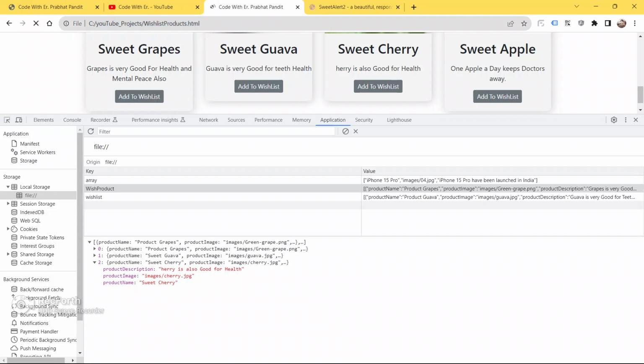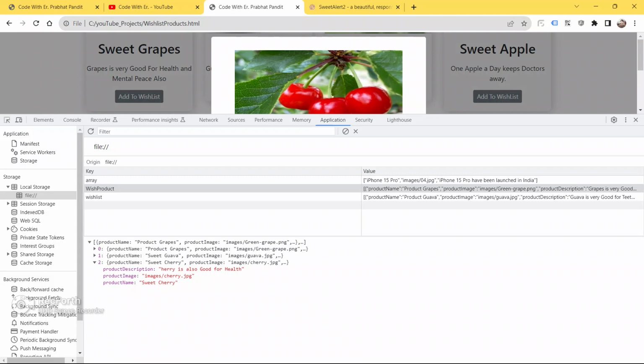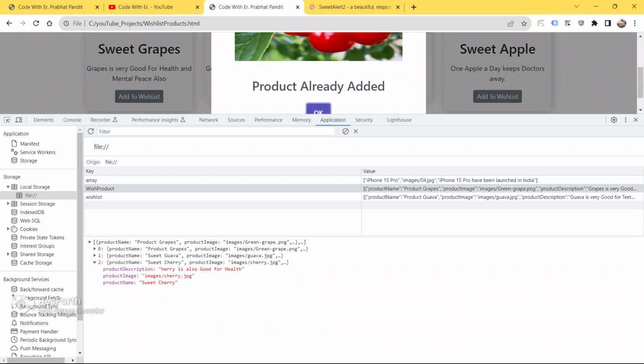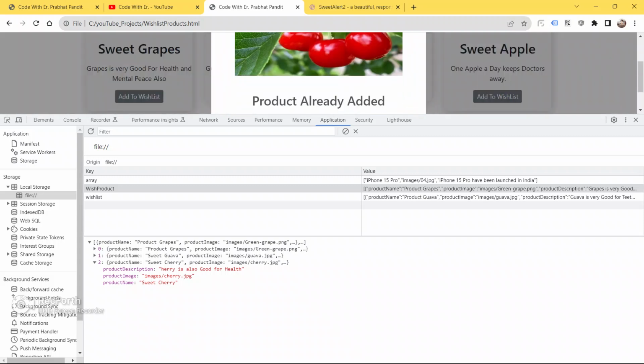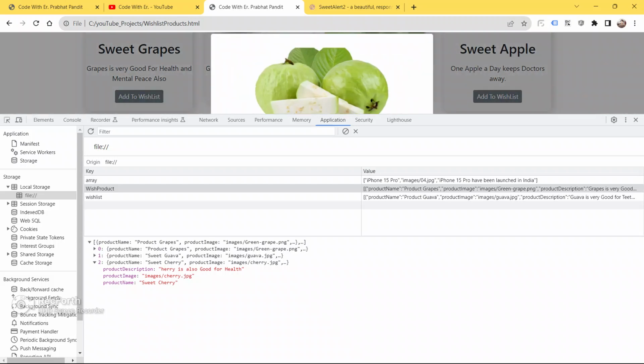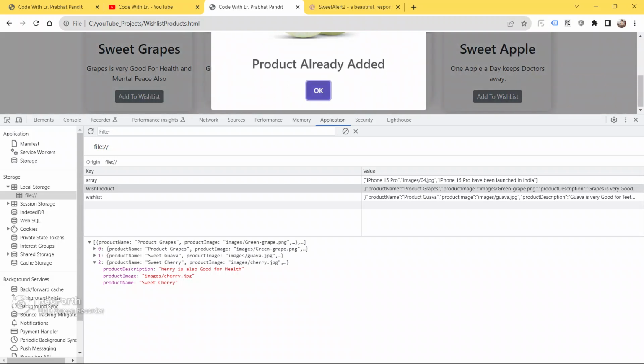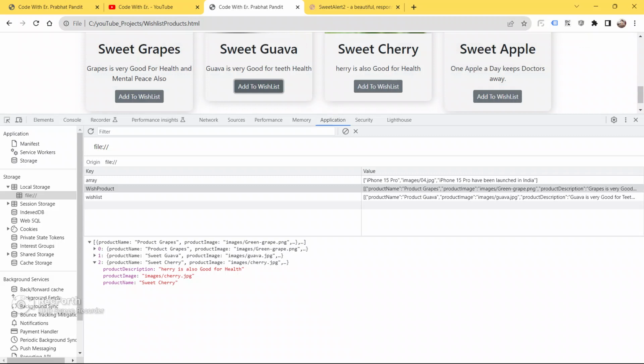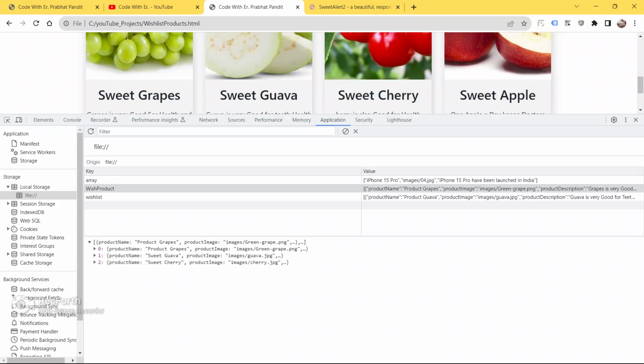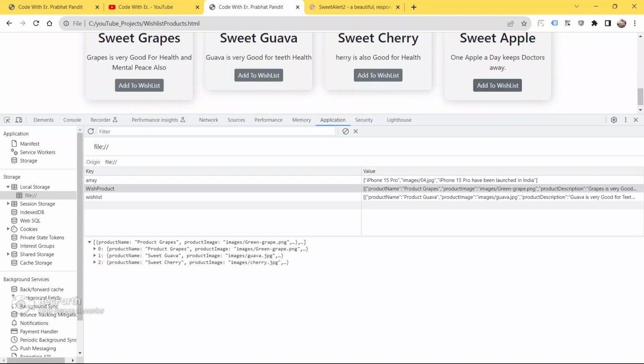Let me just refresh the page. See, after refreshing the page also, our product is not going to disappear. See, it is saying product already added, because we already have the same product in our array, and it is checking by using the some method. I am checking if the product is already in the wish list or not.